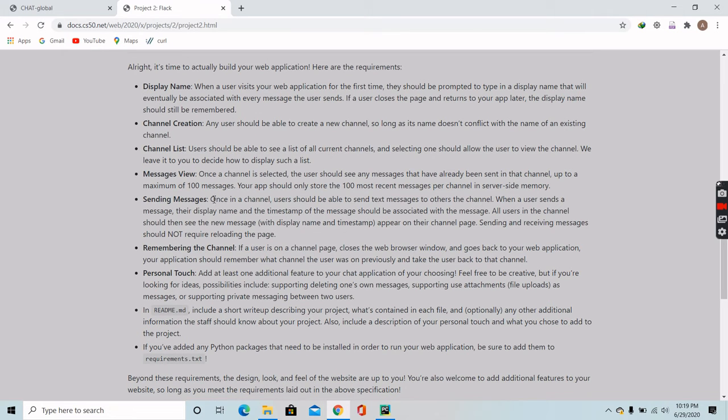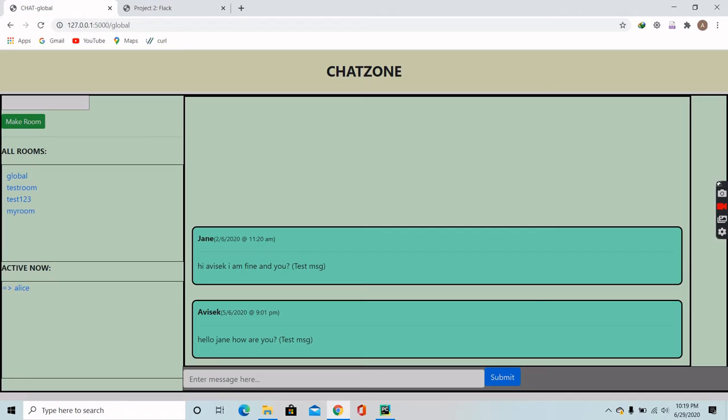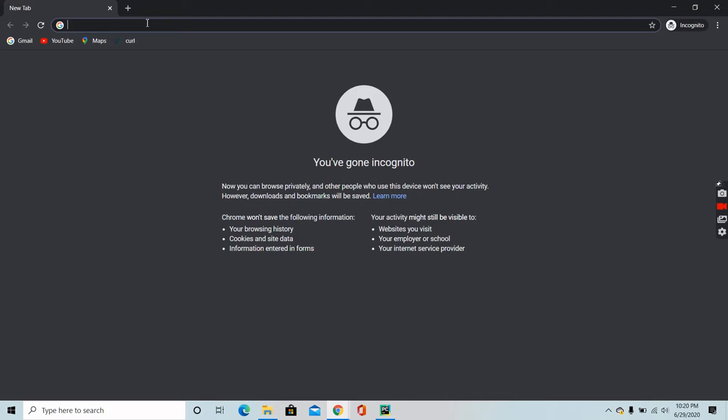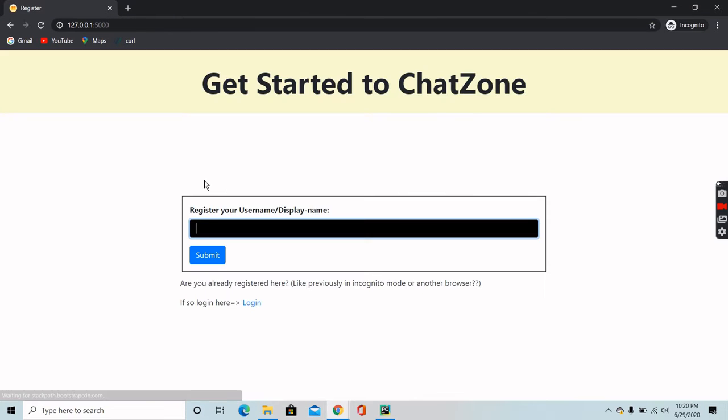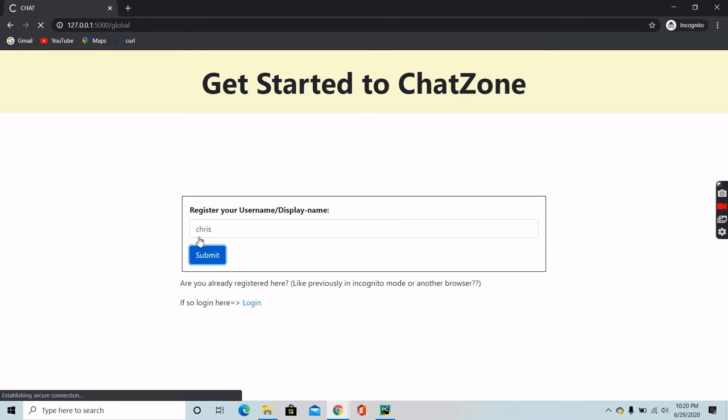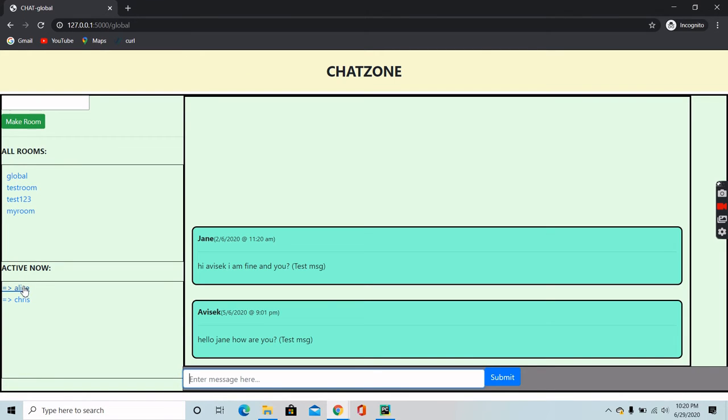So for another one, once in a channel, users should be able to send text messages to each other, and there should be a display name and timestamp associated with it. All users must then be able to see that without reloading the page. So I'll go for another one. Let's open that in incognito mode. Let's say him to be Chris. So you can see Alice here active. So I'll go for global, and I'm already in global, I can see here also.